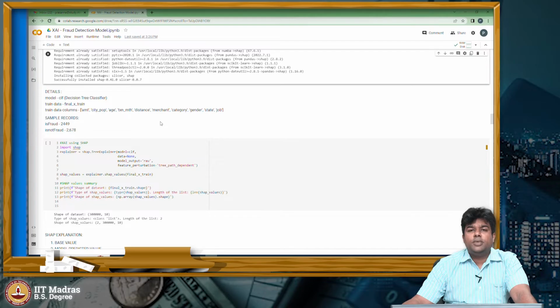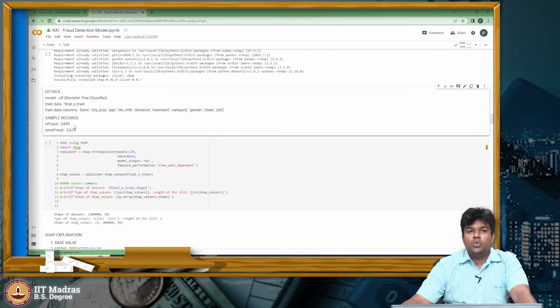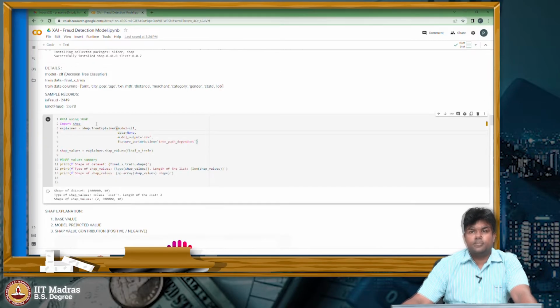So, for our simplicity, especially for local interpretation, I have considered 3 records. Record number 2449 is actually a fraud record where the model has predicted the specific record to be a fraud, and I have 2 other records which are not fraud. One is record number 2 and the other is record number 678. Going further, when we want to explain a fraud or a non-fraud record, we will use one of these record numbers for our simple explanation.